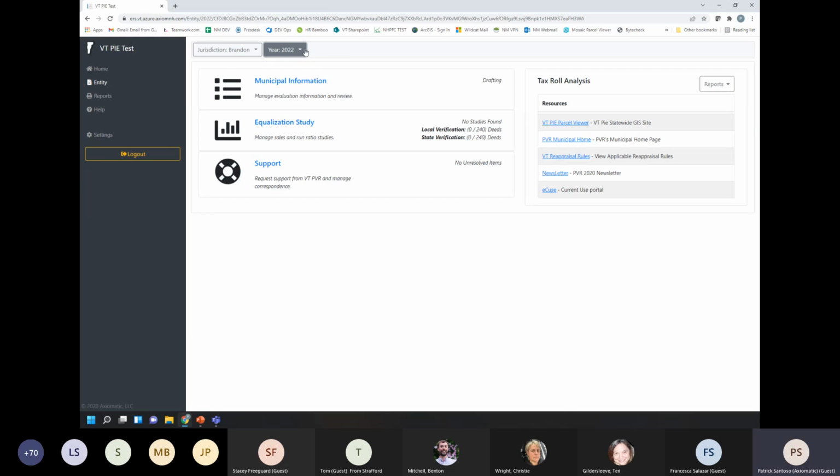We have our year drop down, so next year you'll be able to go and retrieve all of your information that you've worked with this year. So here we have our modules and then our resources. These link out to useful information in other applications.